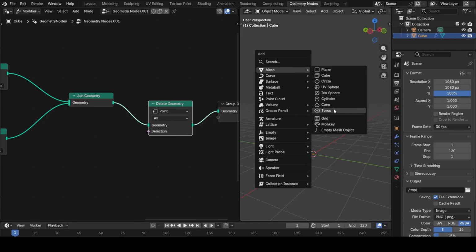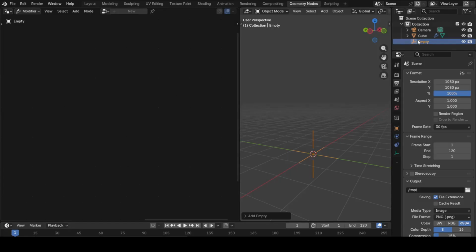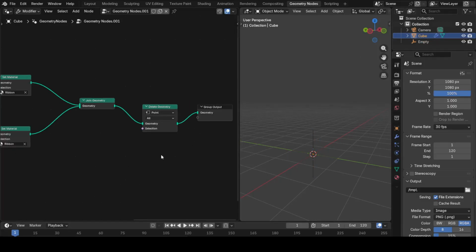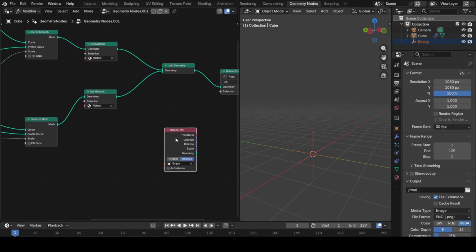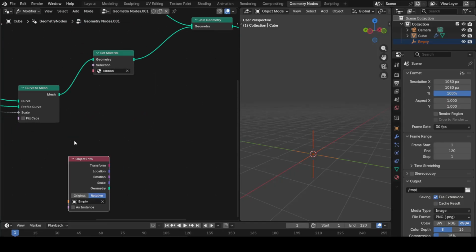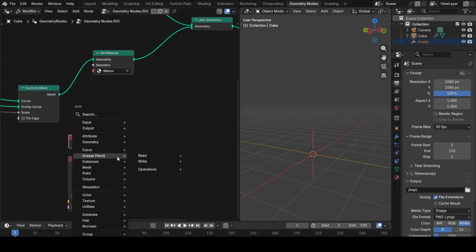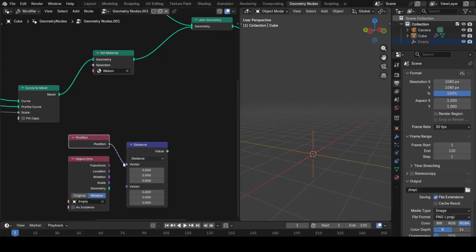Let's add an empty object and drag the empty object as object info node. Also add a position node. Then I will add a distance node and connect the position node and location output of object info into this distance node.